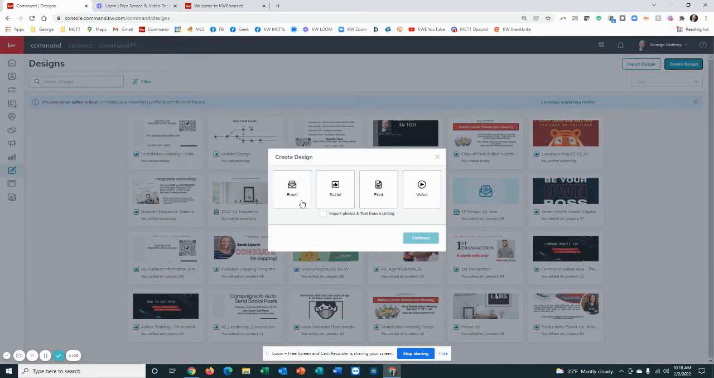Now it's going to give you an option of what type of design you want to choose. Now we're not actually designing anything, we just want to get into the assets library. So you can choose either social or print, and that will bring us to where we want to go. As a default, I like always just clicking social.